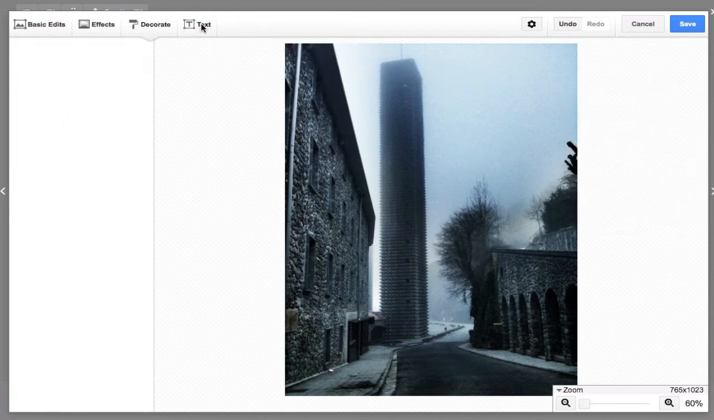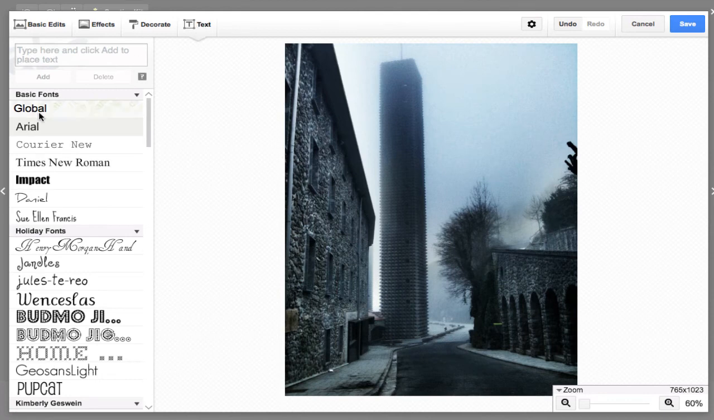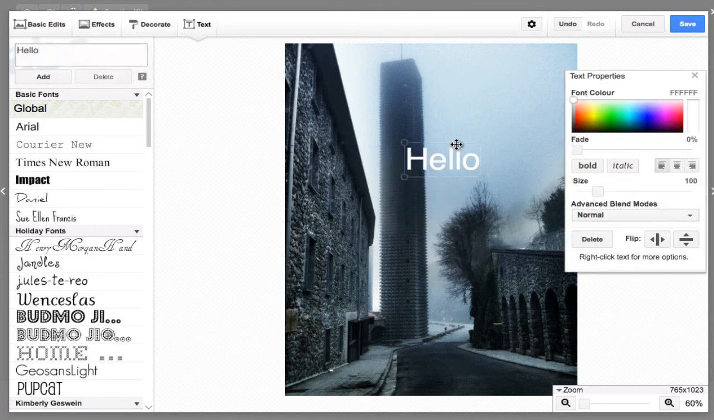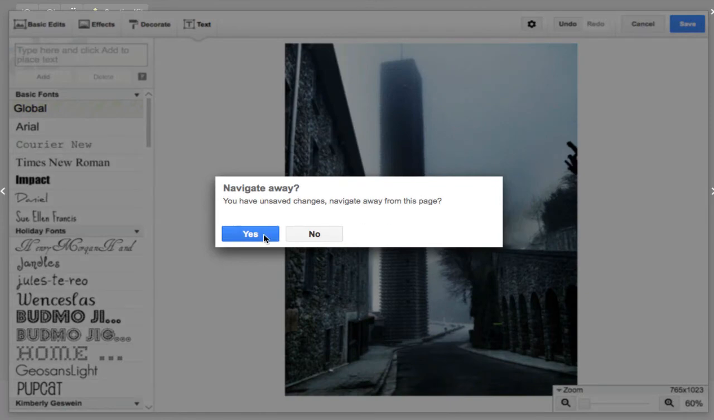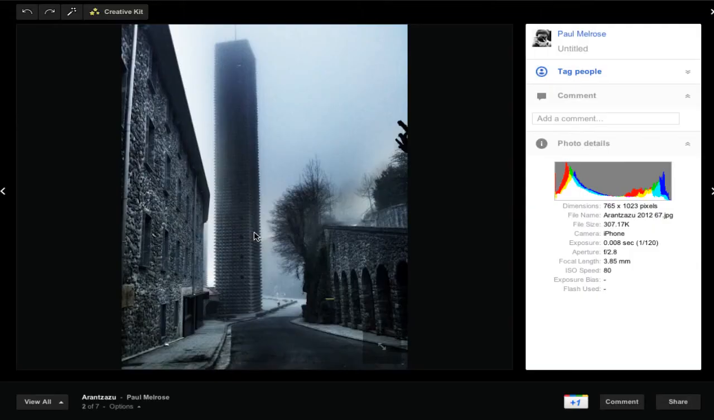And finally, you can add text. So you want to add a text box. You can pick your font, and you'll say pick global, and the text will be hello. Click add, and there's your text in the middle, and you can adjust your colors and adjust various elements of the font this way. I'm going to click cancel because I don't want to save any of these, and I do want to navigate away, and I'm back into my photographs.